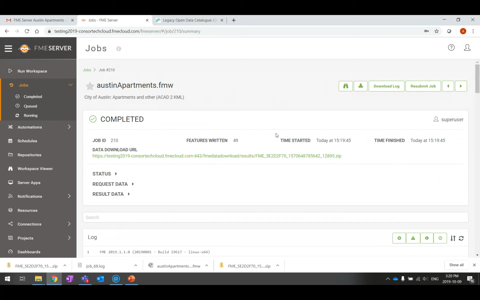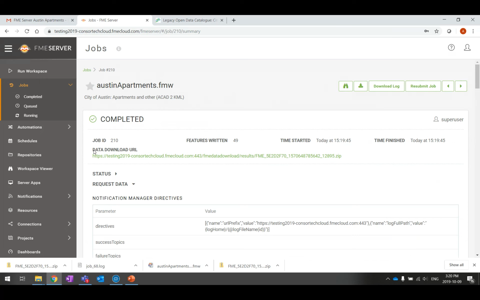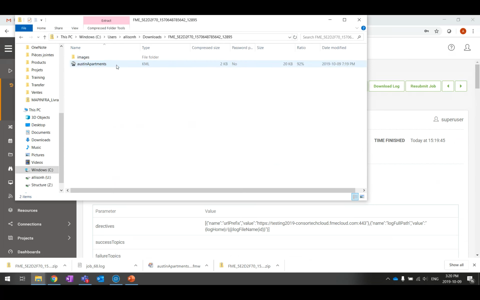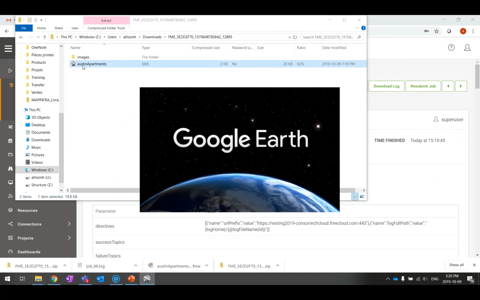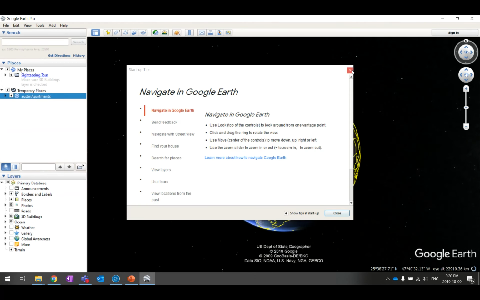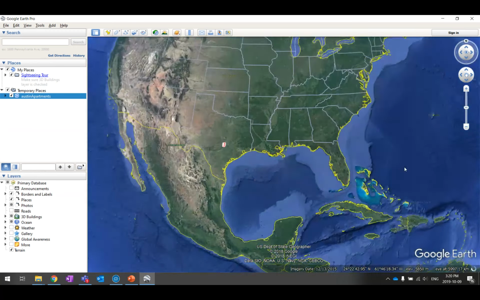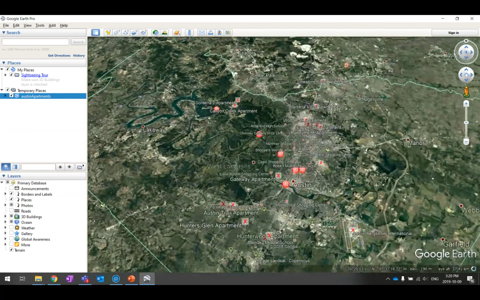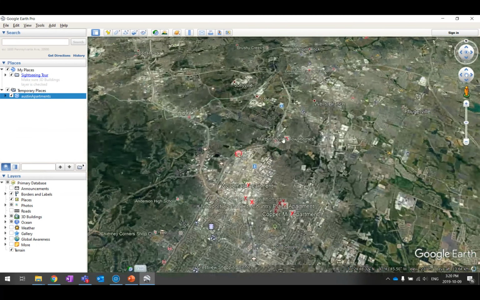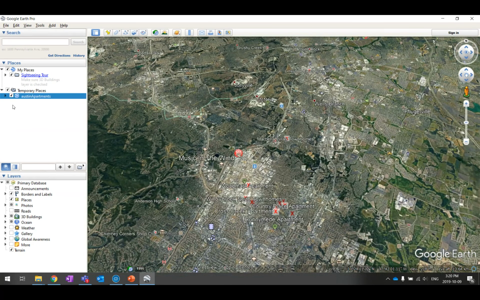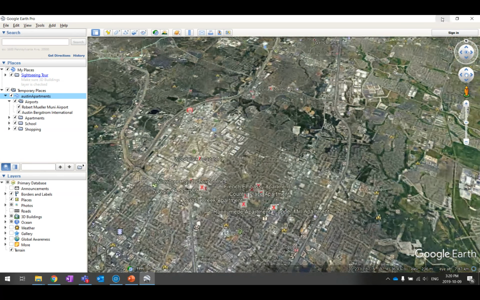When we get into the automations, that's when it gets a bit more interesting. So I've clicked on the data. I wanted to just open it up for you. And that's our result, Austin Apartments. If I open that up, Google Earth is going to take me right there. I can see on the map all of the different apartments in Austin, Texas that we have in our data set. When we're writing to KML, we can configure it how we want, have different categories and whatnot. So that's the workspace, that's the workflow that we're working with.